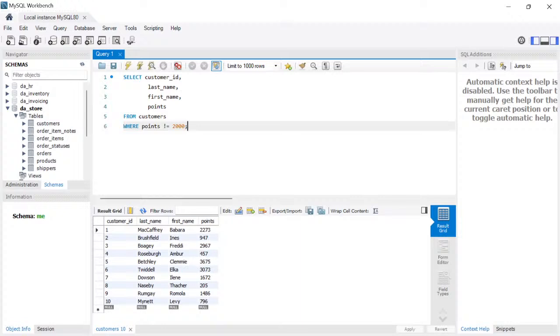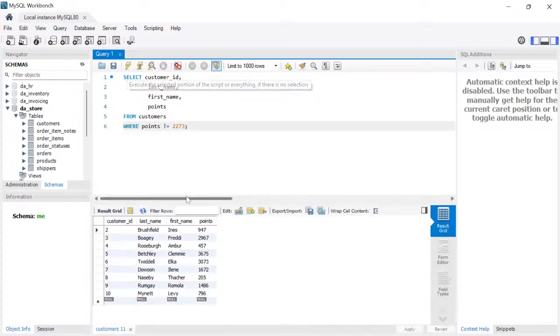Let's pick this point, the first one, 22773. Let's run it and see if it will return that one for us. You can see that clearly it has filtered that one out. We said it should return points that are not equal to this particular one, and the first one was equal to it, so it left it out. So that is how we use the where clause in our SQL.